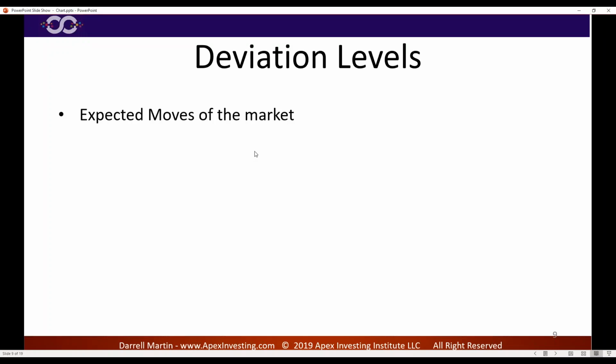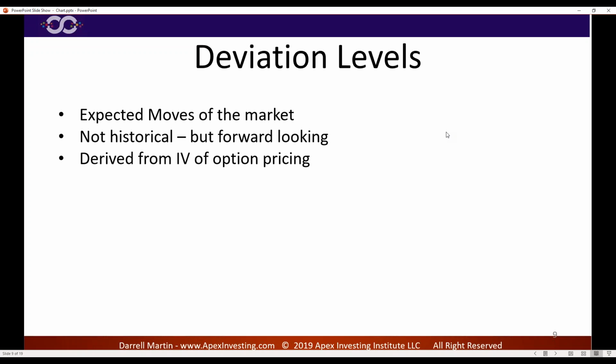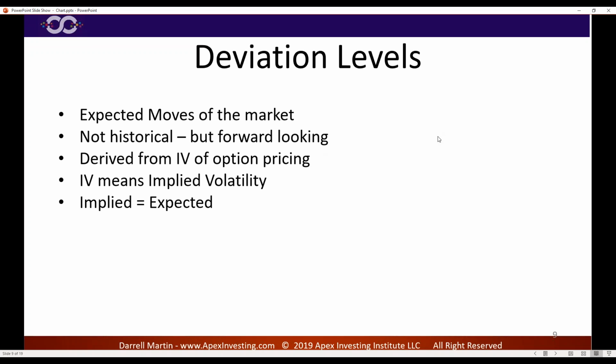So what are deviation levels? It's the expected movement of the market. These are not based on historicals. Some of you might have heard of historical deviation moves of the market. These are not based on historical moves; these are forward looking. They look into the future. They're derived from that day's pricing, the IV of option pricing. It's kind of the market putting their money where their mouth is. IV means implied volatility. Implied means expected, volatility means move. So it's the expected move of the market.